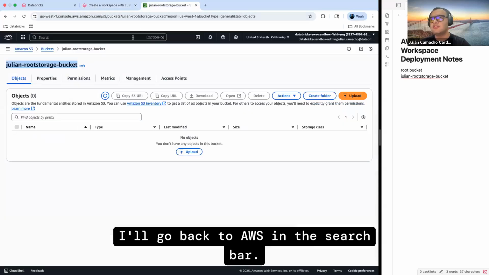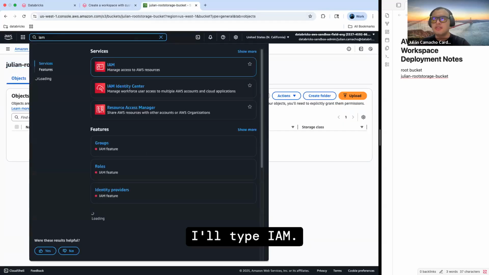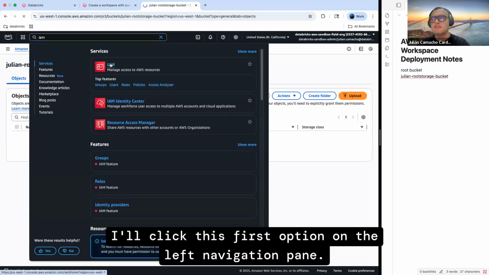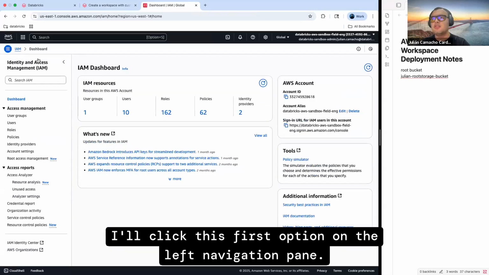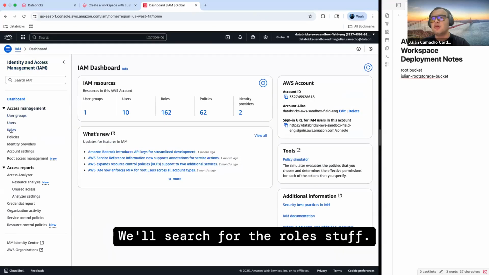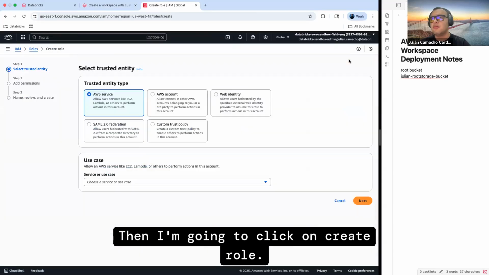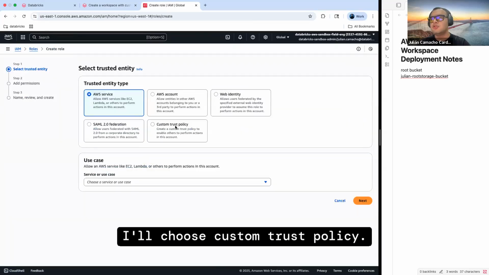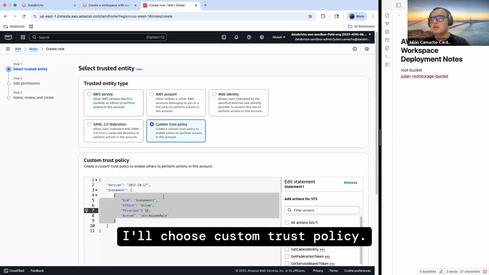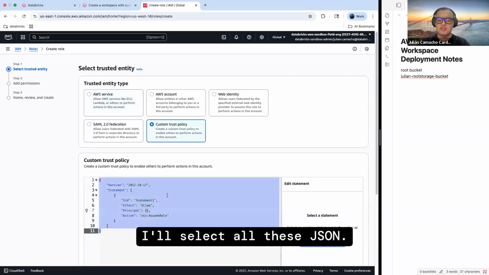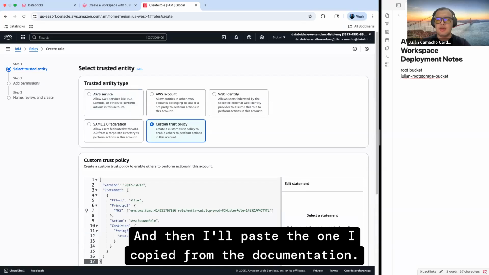I'll go back to AWS. In the search bar, I'll type IAM. I'll click this first option. On the left navigation pane, we'll search for the roles tab. I'll click on it. Then I'm going to click on Create Role. I'll choose Custom Trust Policy. I'll select all this JSON, I'll delete it, and then I'll paste the one I copied from the documentation.